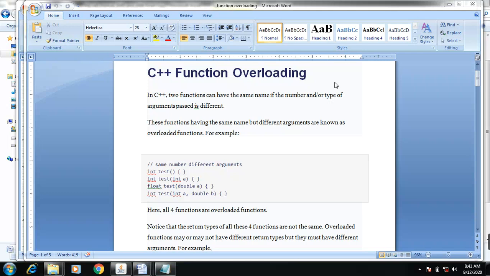Function overloading is defined as the process of having two or more functions with the same name but different parameters. The function name is the same but the arguments are different, and that is known as function overloading.